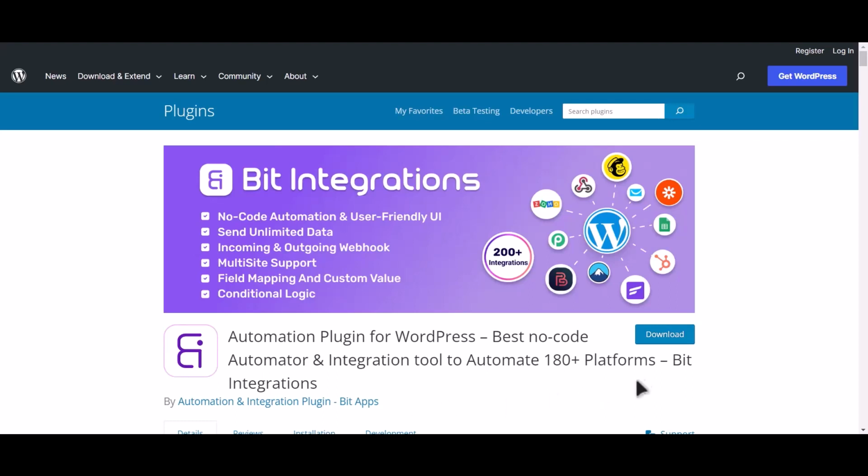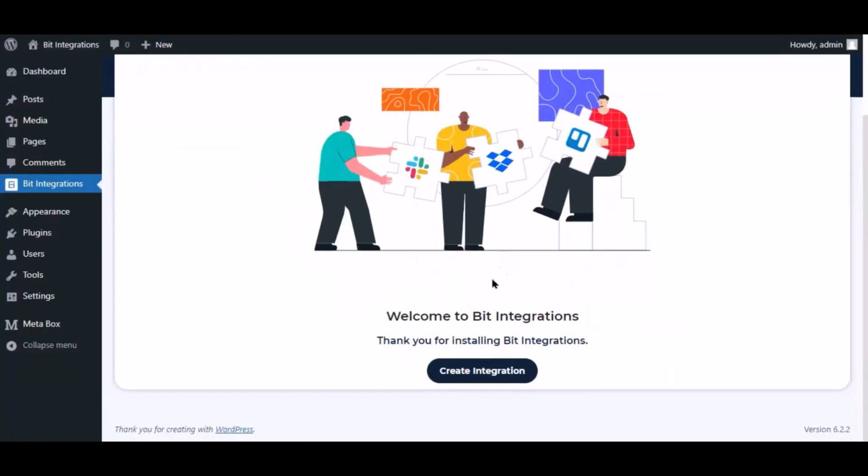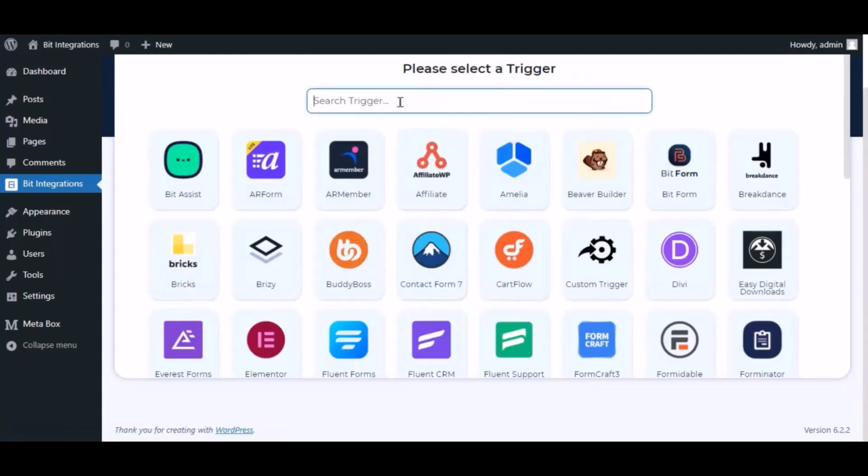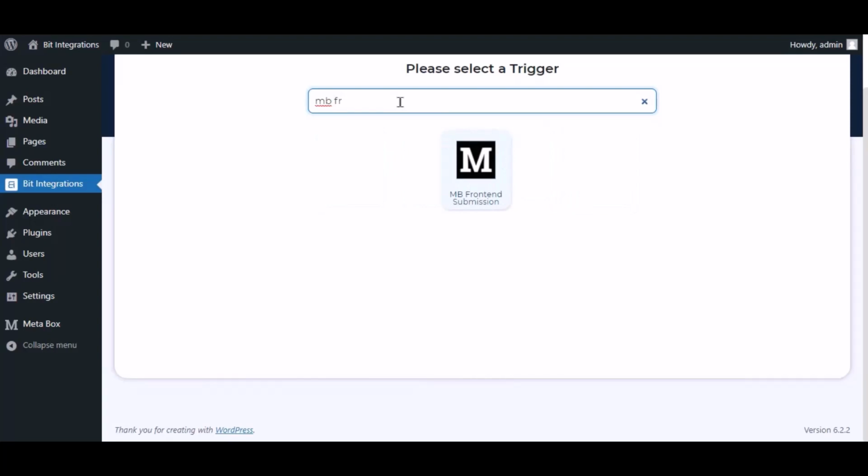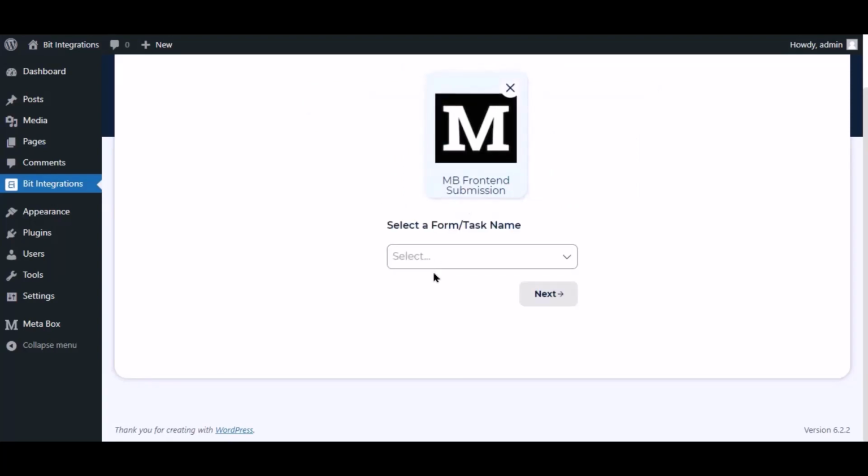I am utilizing the Bit Integrations plugin to establish a connection between these two platforms. Let's go to Bit Integration Dashboard. Now click Create Integration. Now search and select trigger, which is MB Frontend Submission. Select a form.